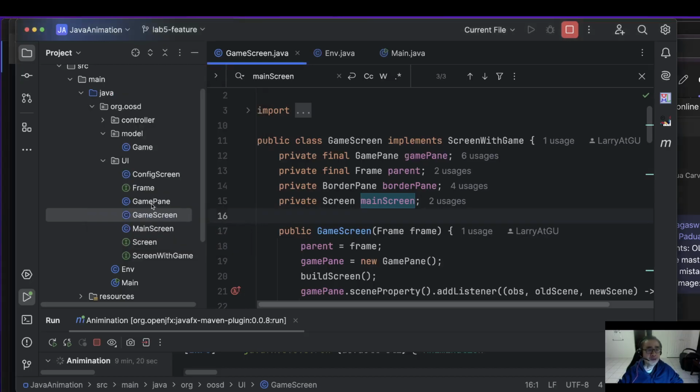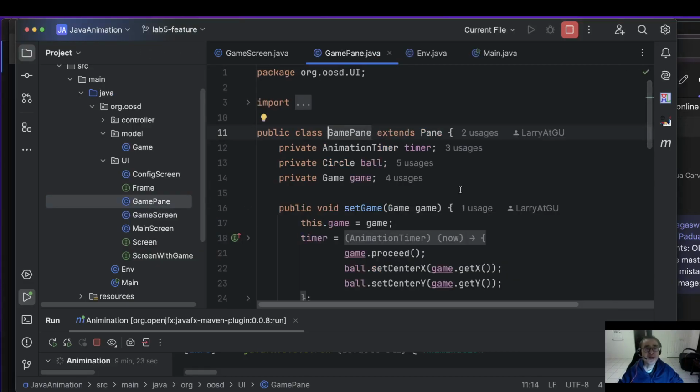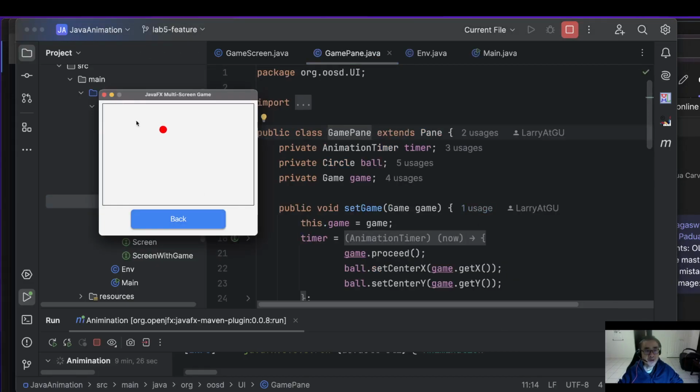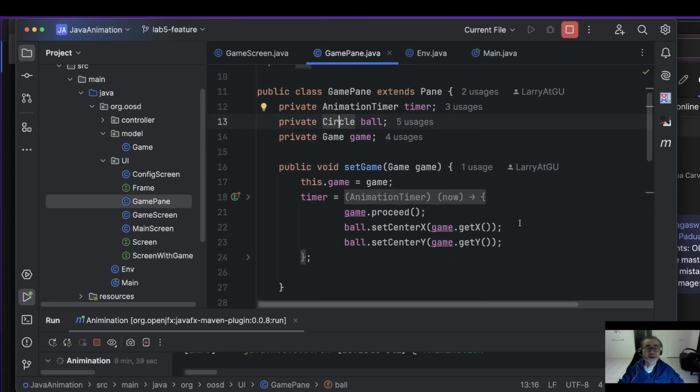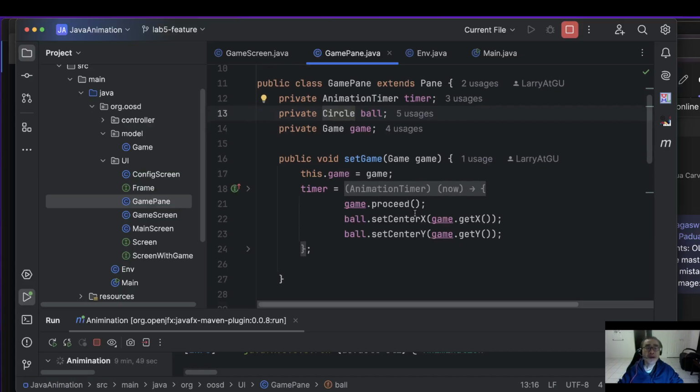Now we come to the game pane. So this is a new class. It's responsible for the drawing of this section, right? Okay. So we have animation timer, circle is the ball, and the game, right? Once we set game, that set game is called from the game screen setting game. This game equals game, right? And then we have the timer create. So that means once timer executes, the game proceeds, right?